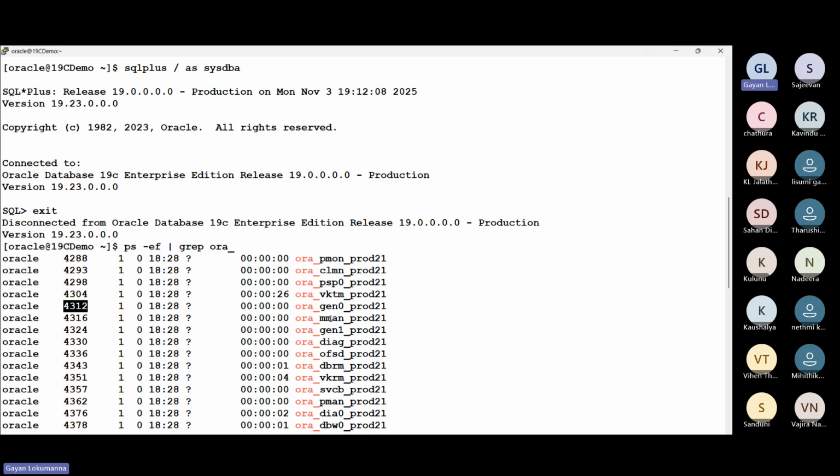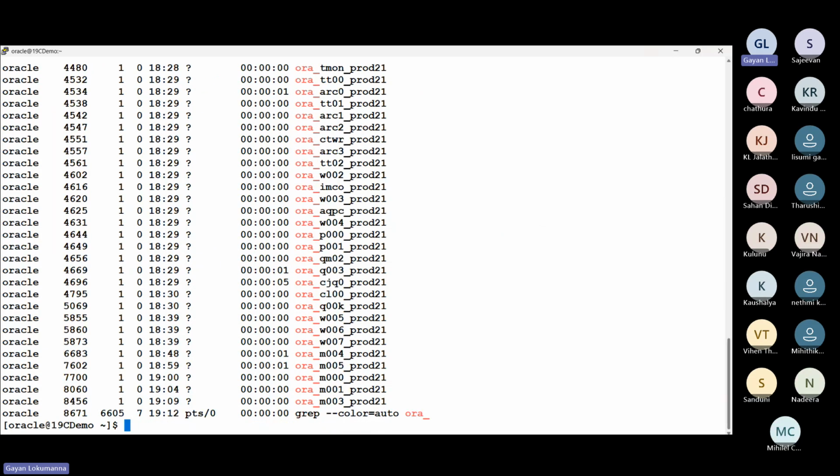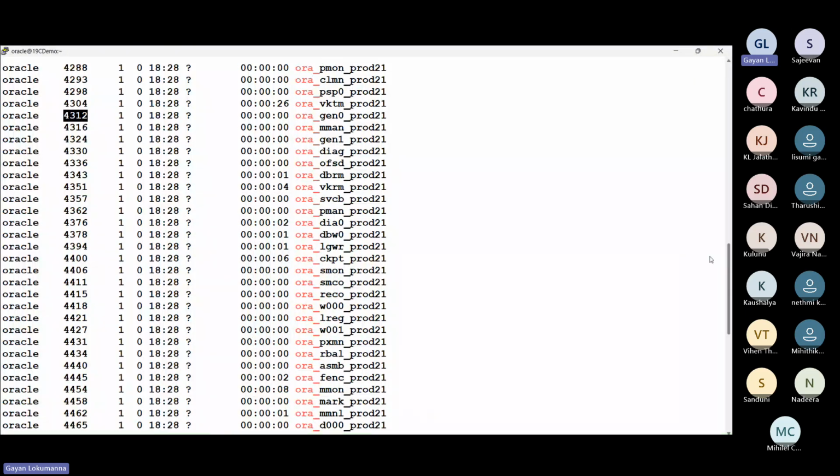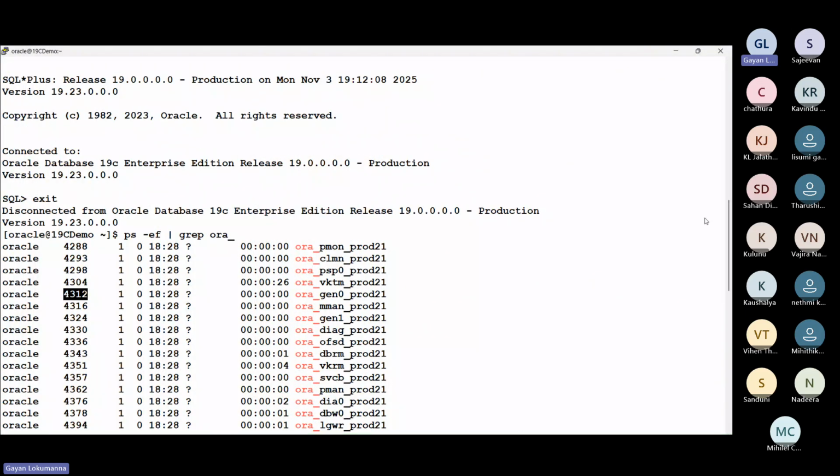This is not really the behavior that you find in a Windows environment. In a Windows environment, you find one Oracle process and that's it. All these background processes are there inside that single Windows process.